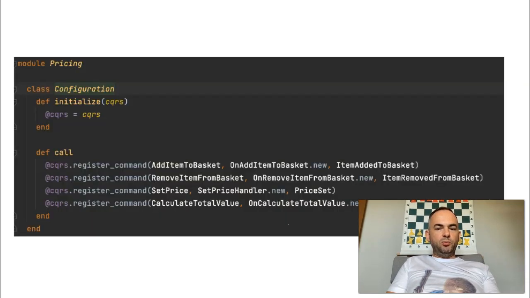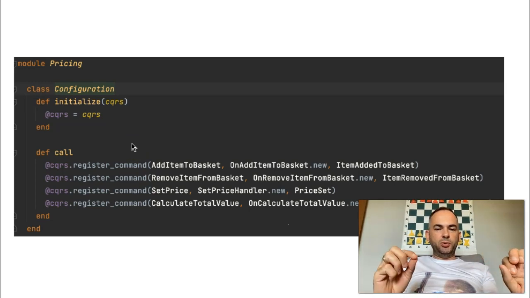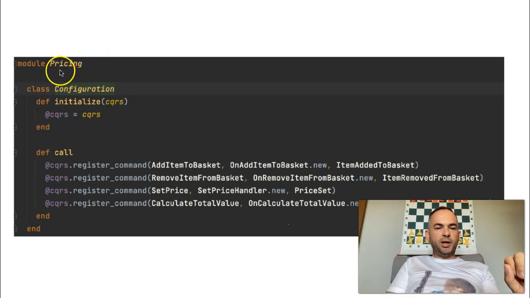Here is the pricing module, and the pricing module has some commands. So we actually say we use event-driven architecture, but it's a bit of a lie here. In our case, we use both events and commands. Commands tell the system, the modules, what they should do. Events are a result, like what has happened. So here in the pricing, we have, for example, set price of the product. That's one command to tell the module what the price of the product is.